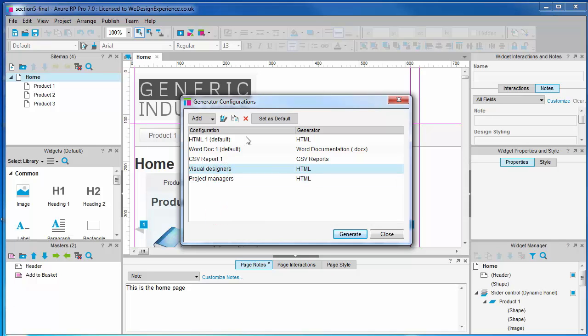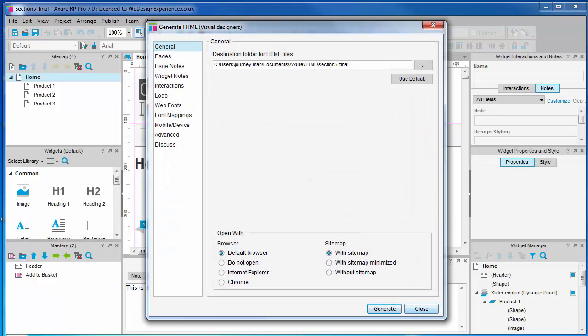The default configuration is named HTML1. You can choose to set any other configuration as default by clicking Set as Default here. If you click on Generate Prototype Files from the Publish menu, it will generate the default configuration. Next, we'll hit Generate. A bit of a misnomer here though, because it actually launches the Generate Prototype dialog, where you can edit or save the config before it actually generates it.